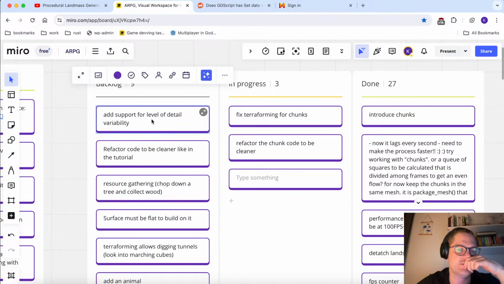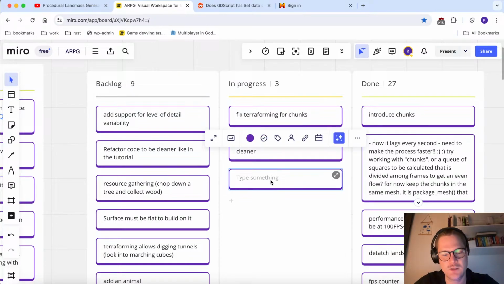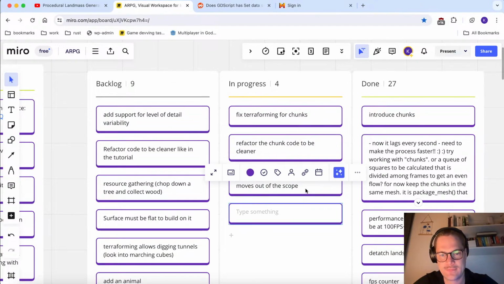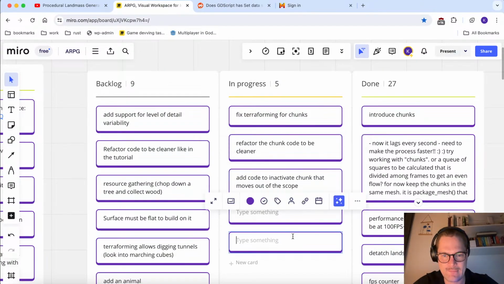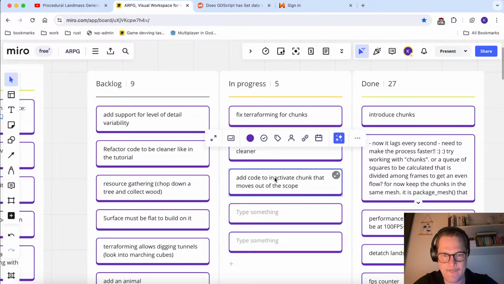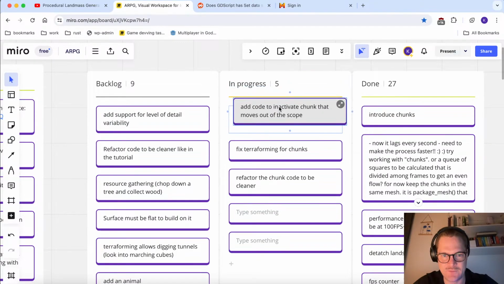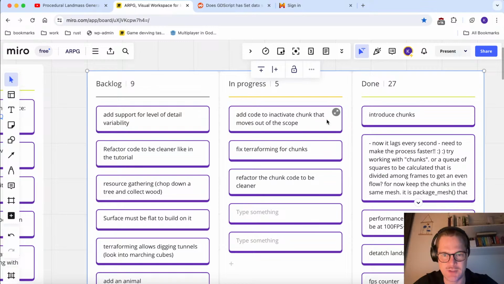Add support for level of detail variability. I'm not sure if I need that. Ooh, something we need on the chunks: add code to inactivate a chunk that moves out of scope. Let's do that first. That's going to be an interesting thing to add.